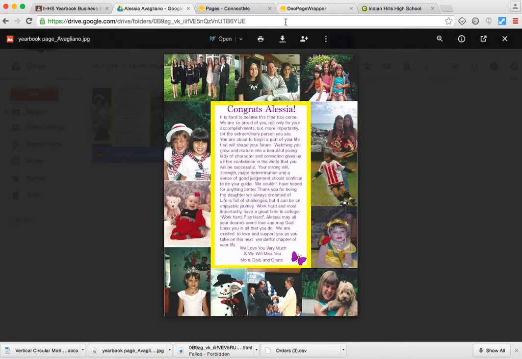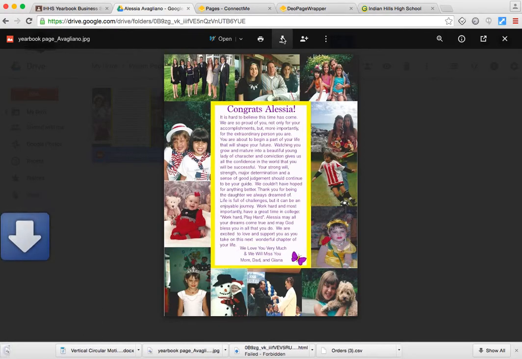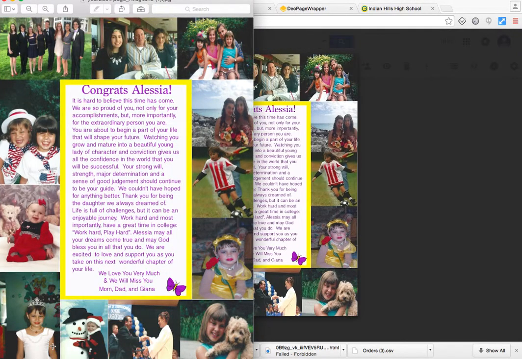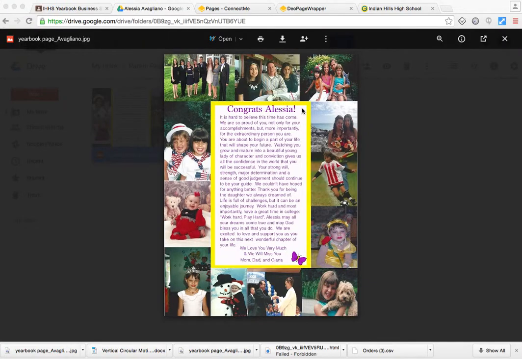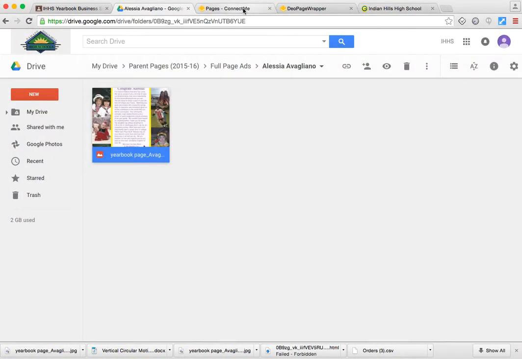The important thing is when it opens up, you should download it. If you download it to your computer, you should be able to open it. Looks like it's fine. I don't see any major errors. And you can save that somewhere where you have access to it. I've already done that. I've saved it to my desktop.